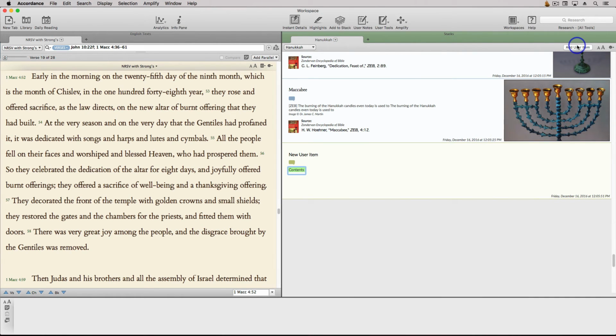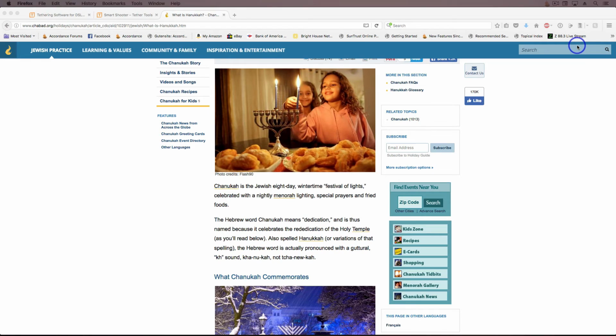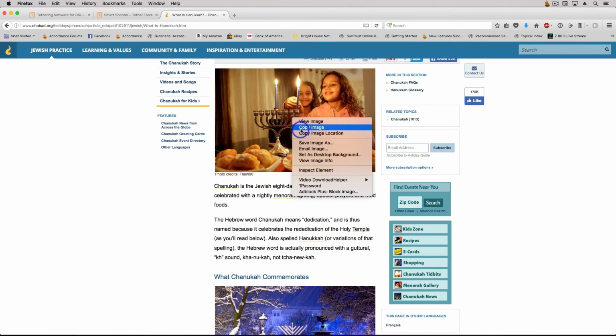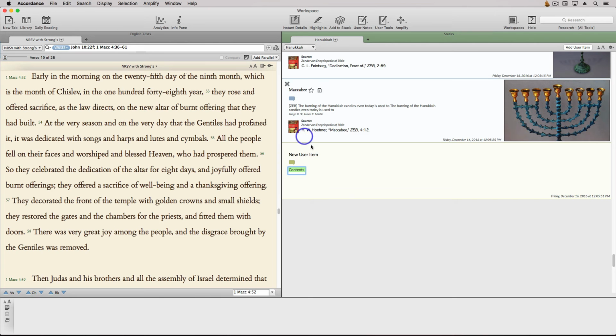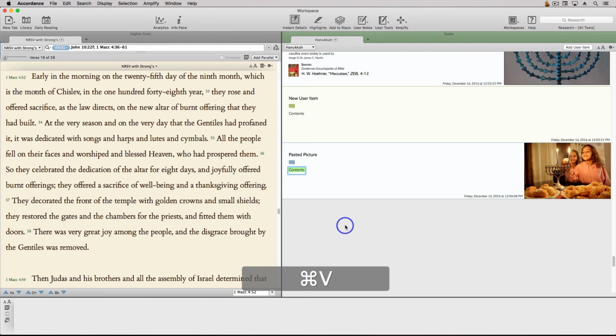Finally, no research today, especially into contemporary practices, is probably complete until we take a look at what the Internet has to offer. We can add both pictures and text from articles on the net to our stack, though it's nowhere near as convenient as adding something from within Accordance. To add a picture, copy it, then click on the stack and paste.